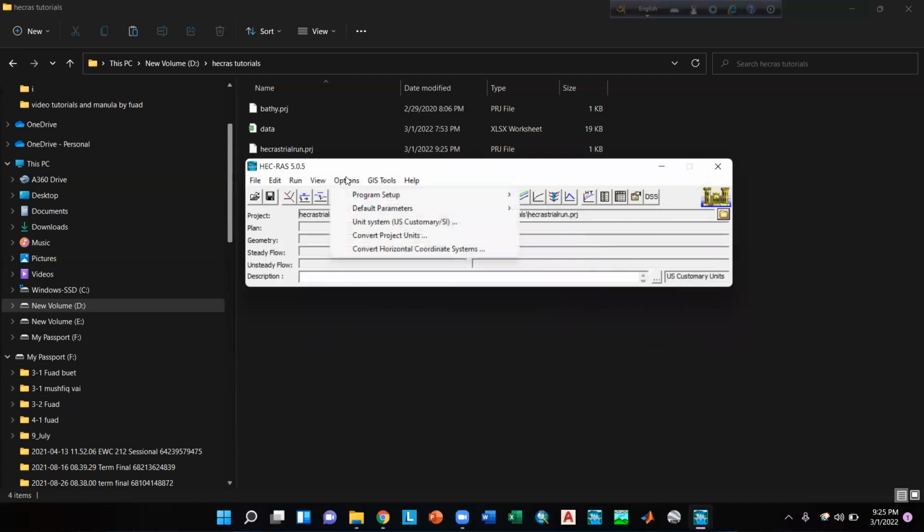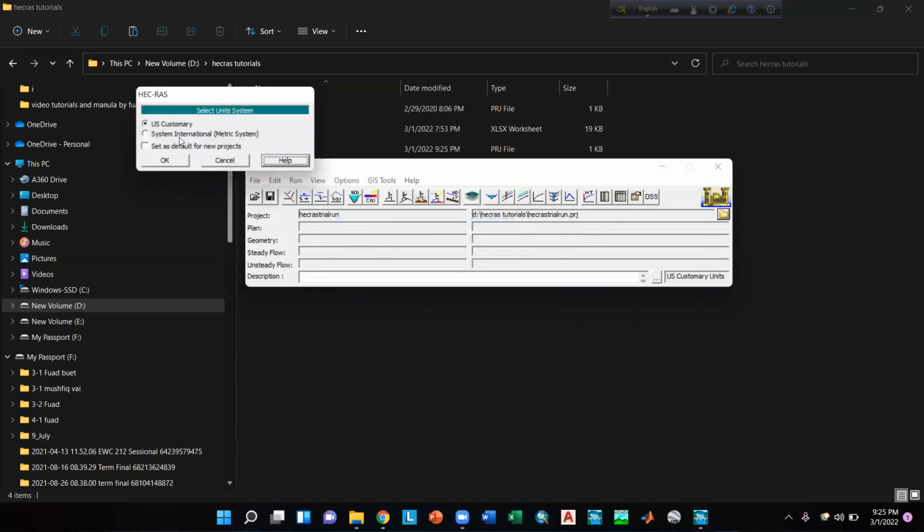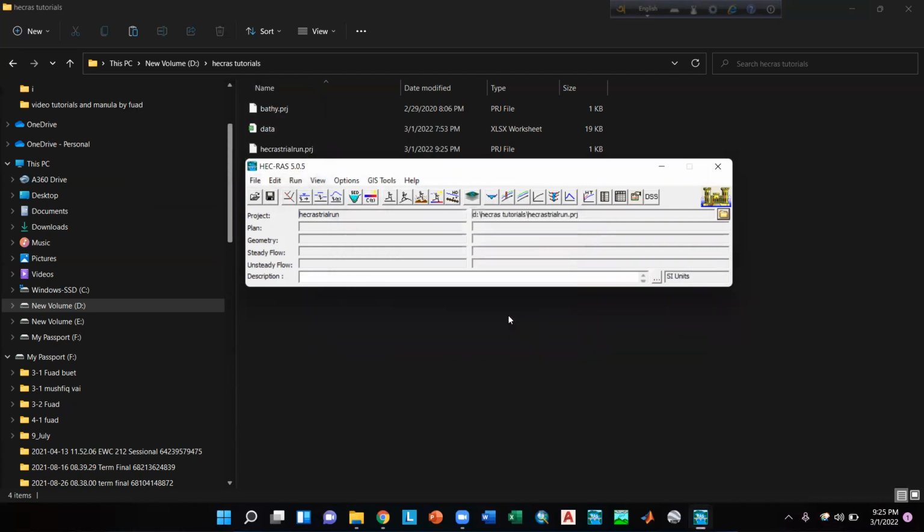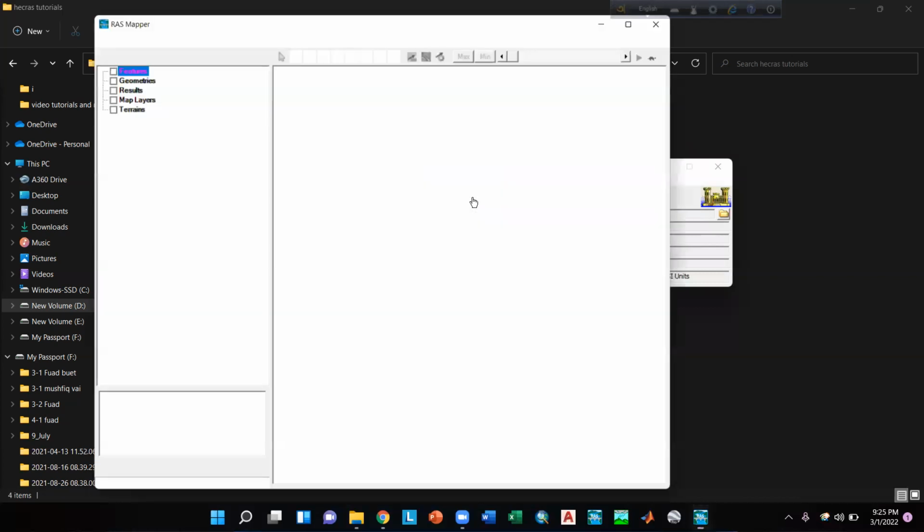Then I will go to options, then to unit system. I will select the unit system as SI unit. Then I will click on OK and yes. So after creating the project and setting up the unit system, I will go to the RAS Mapper option.